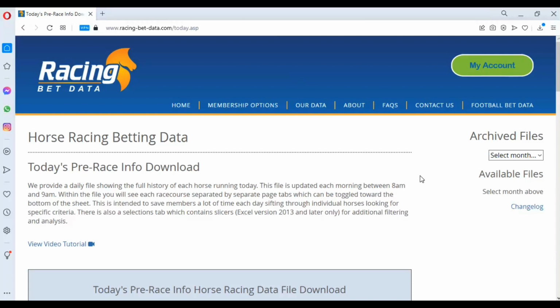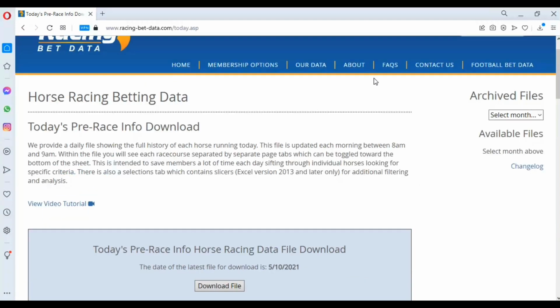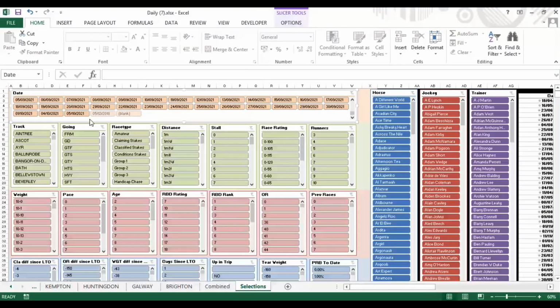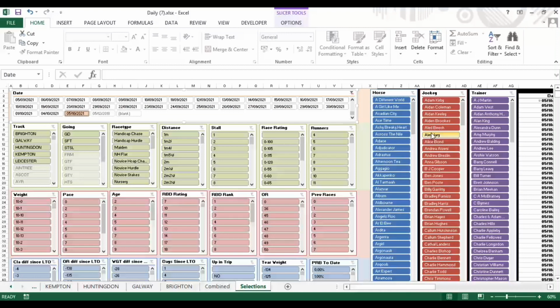So what we're going to do in this video is show you how you can look at upcoming or for the current day horse jockeys or trainers that are due to be riding or having their horses run for the current day. So first thing you need to do is go to the pre-race download file page and download the file itself. Once that's downloaded, you can navigate to the selections tab, and what I'm going to do is filter by current day, and what that does automatically is bring up a list of the jockeys due to ride today and the trainers as well.